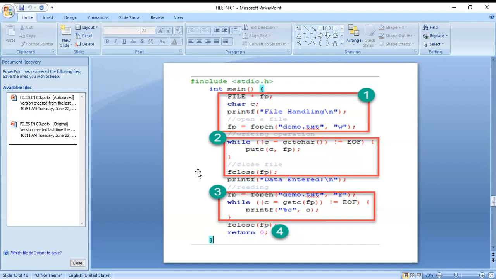The data is entered. Next, fp is equal to fopen of demo.txt. Demo.txt is a text file, and it is opened in reading mode. Next, while c is equal to getc of fp is not equal to end of file, printf percentage c comma c. Those values are printed here by using the printf function.